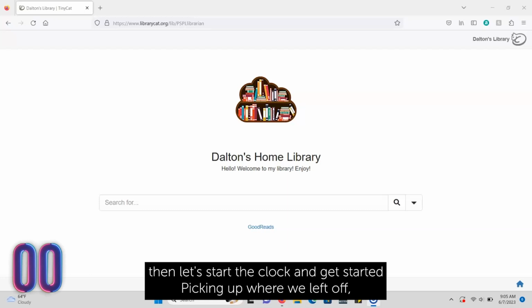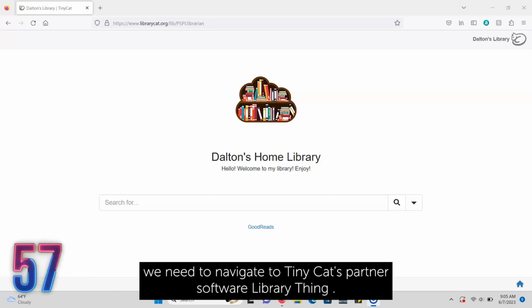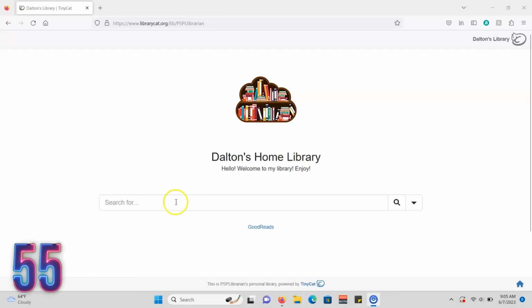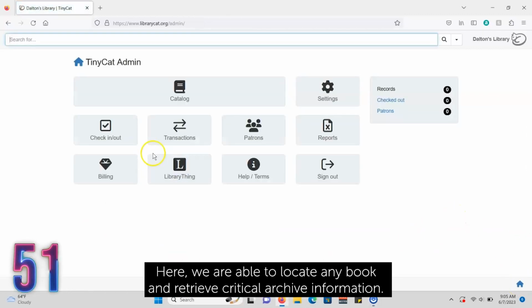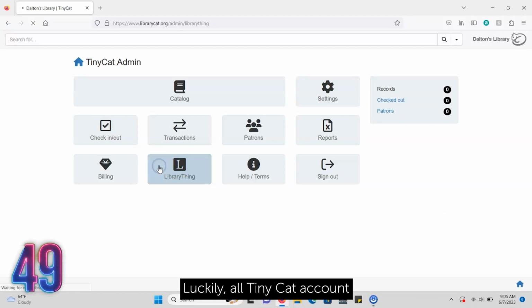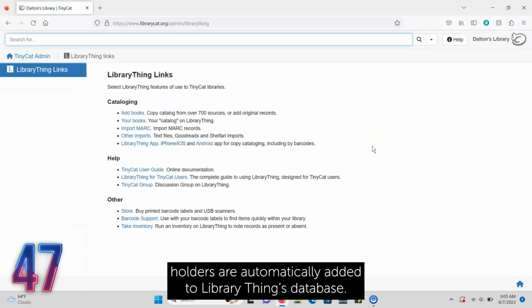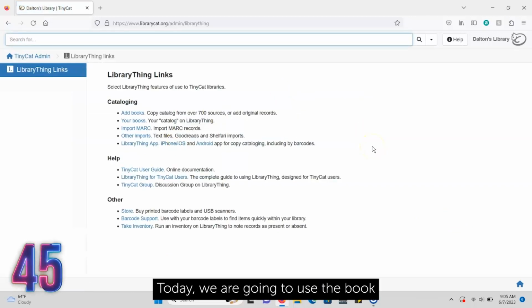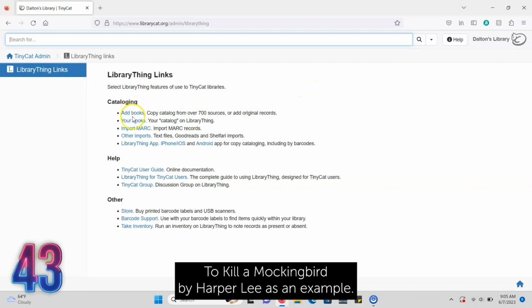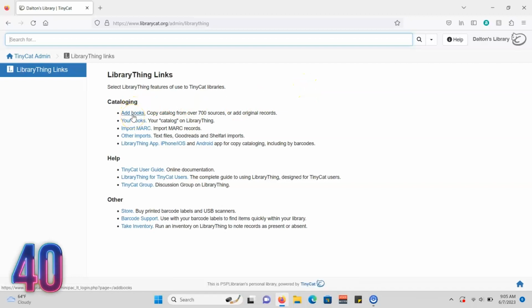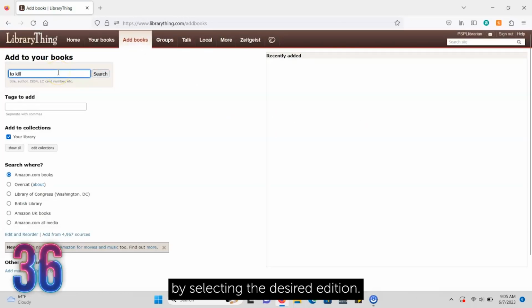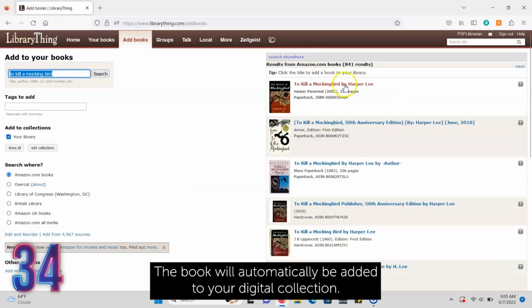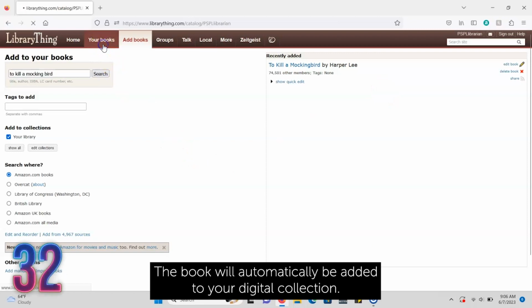Picking up where we left off, we need to navigate to TinyCat's partner software, LibraryThing. Here, we are able to locate any book and retrieve critical archival information. Luckily, all TinyCat account holders are automatically added to LibraryThing's database. Today, we are going to use the book To Kill a Mockingbird by Harper Lee as an example. To begin, click the Add Books tab, then input the title. By selecting the desired edition, the book will automatically be added to your digital collection.